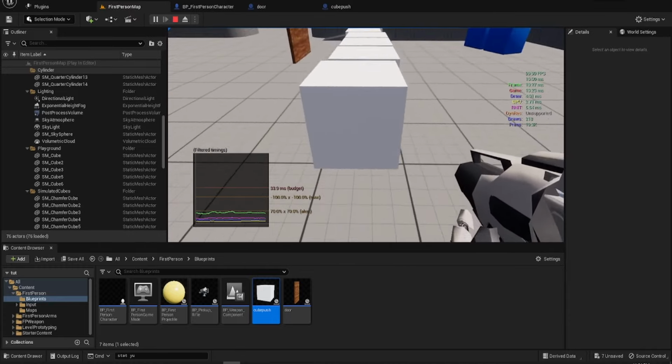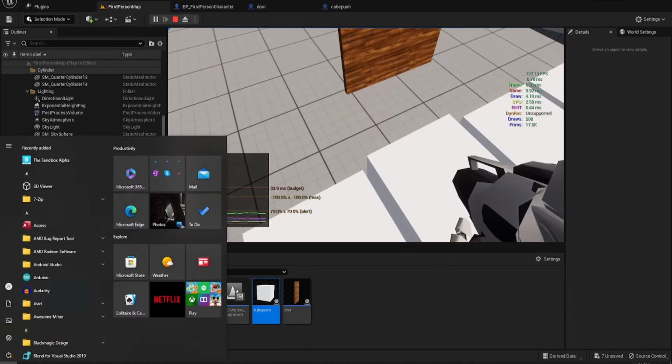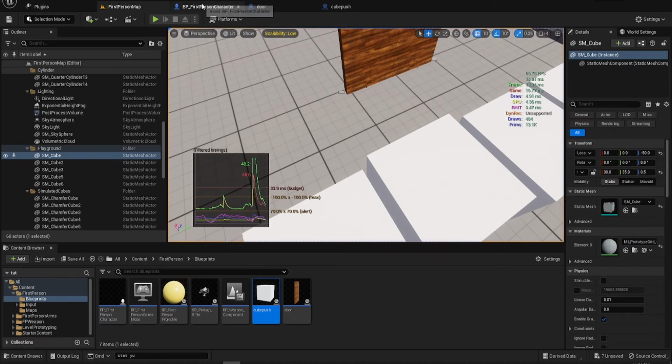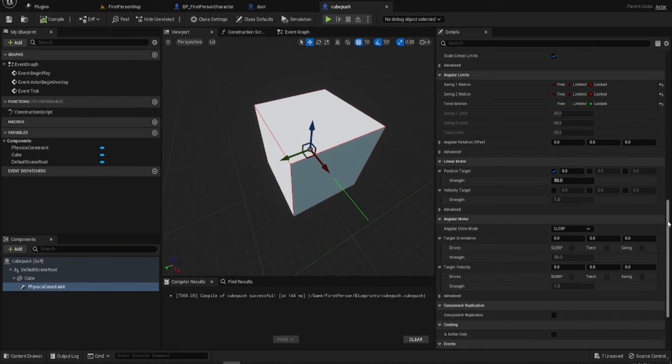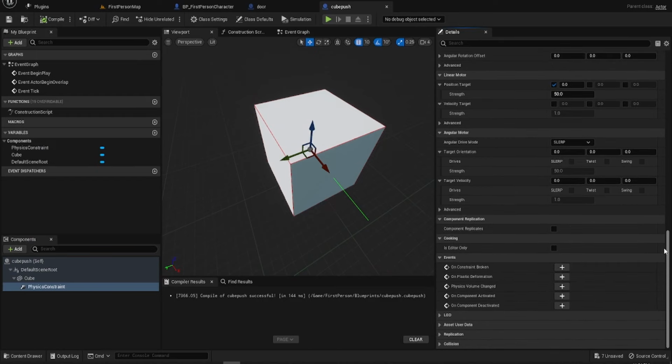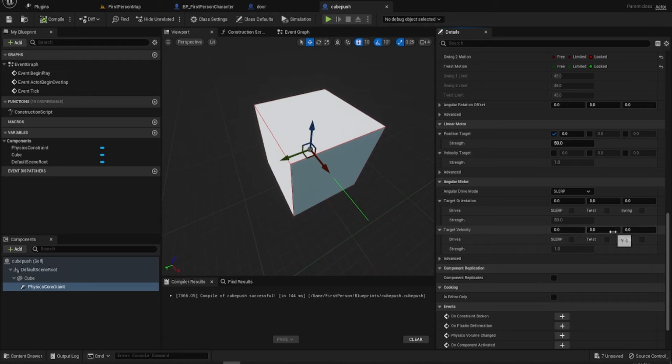So what else is there as far as the physics constraint stuff goes? I think that's pretty much it. That's the general gist of how it works. You've got target velocity that you can set to higher values as well. But again, a lot of this stuff, just make a project like this and experiment with it to get a feel for what you actually need in whatever object you're going to make, or whatever game you're going to make.